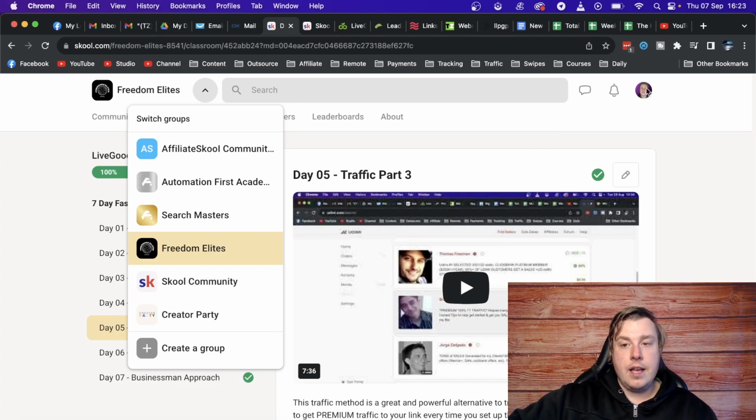Okay, so that's nice. I won't go into it because that's personal information. And if you want to go and create a group, you can simply click create a group, and then you'll be able to create a group.